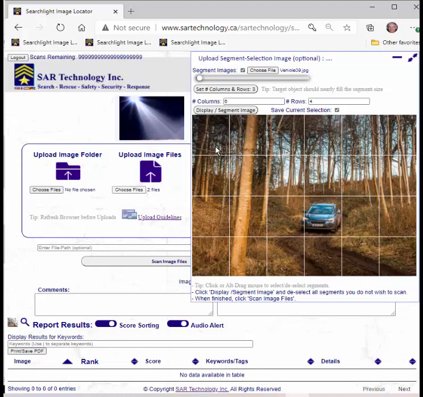To quickly select a large number of segments to gray out, Alt-drag the mouse across the segments. Once you have selected all the segments you wish to scan, you may click on Save Current Collection, and this selection will be used on all of the segmented images in the same batch.